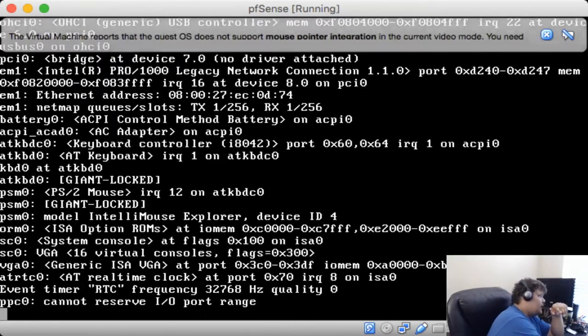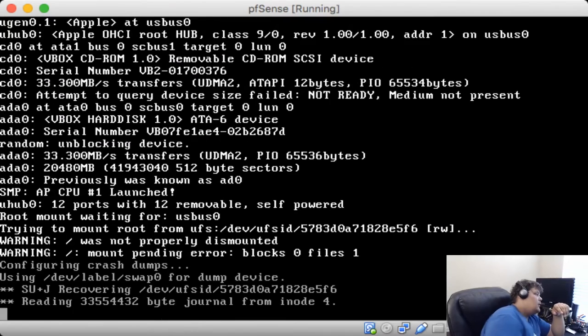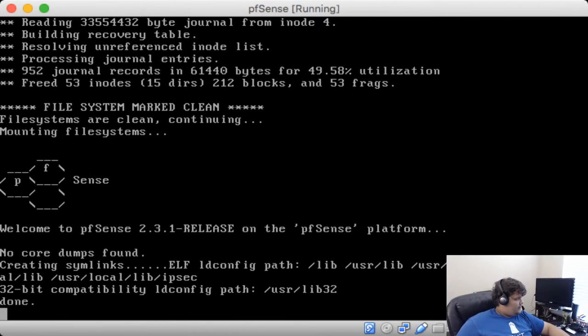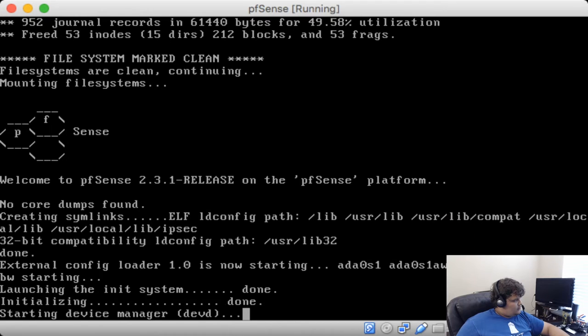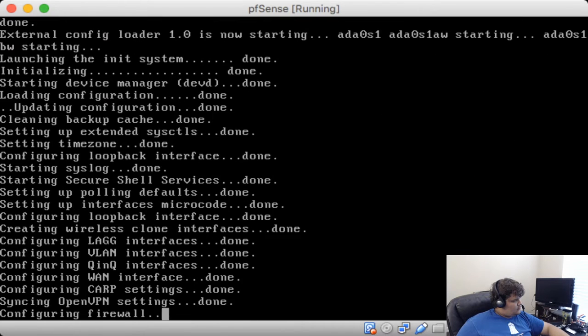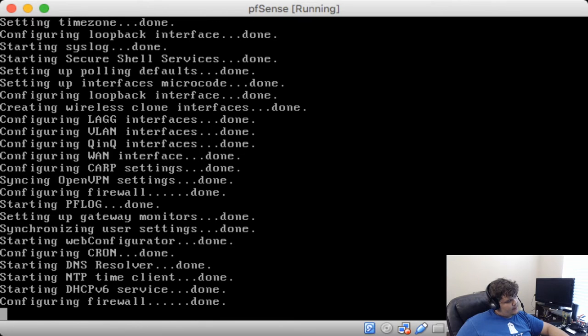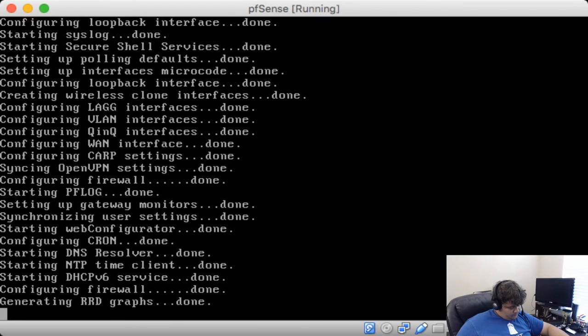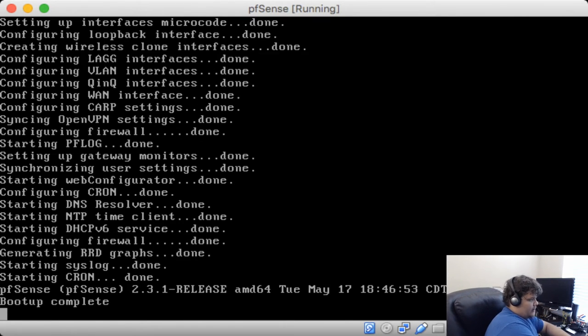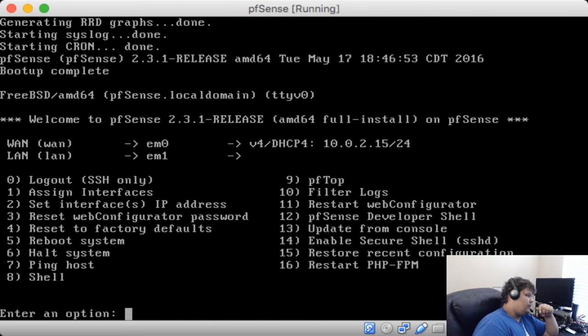Yes, I know, no mouse. File systems marked clean, no core dumps found, that's good. And starting the web configurator, that's nice. It's doing all of that. While I'm waiting on that, I don't want to mess with it right now. I've got the scene set up for Open Broadcaster Software. Okay, cool. So now it detects our LAN. It actually detects the LAN.